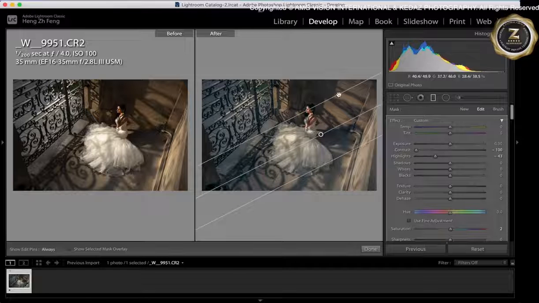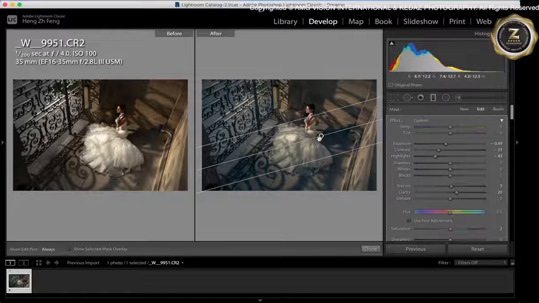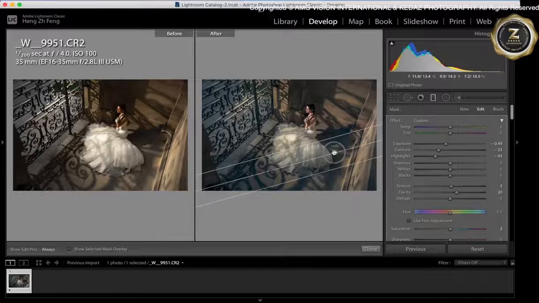So let's do it. See, this is how I reduce it. I try to reduce the highlights. You can see I reduce the highlights, reduce the contrast, and also the exposure. Okay, I give a bit of clarity, because I like the texture on the wall. It's beautiful, the shadow texture.